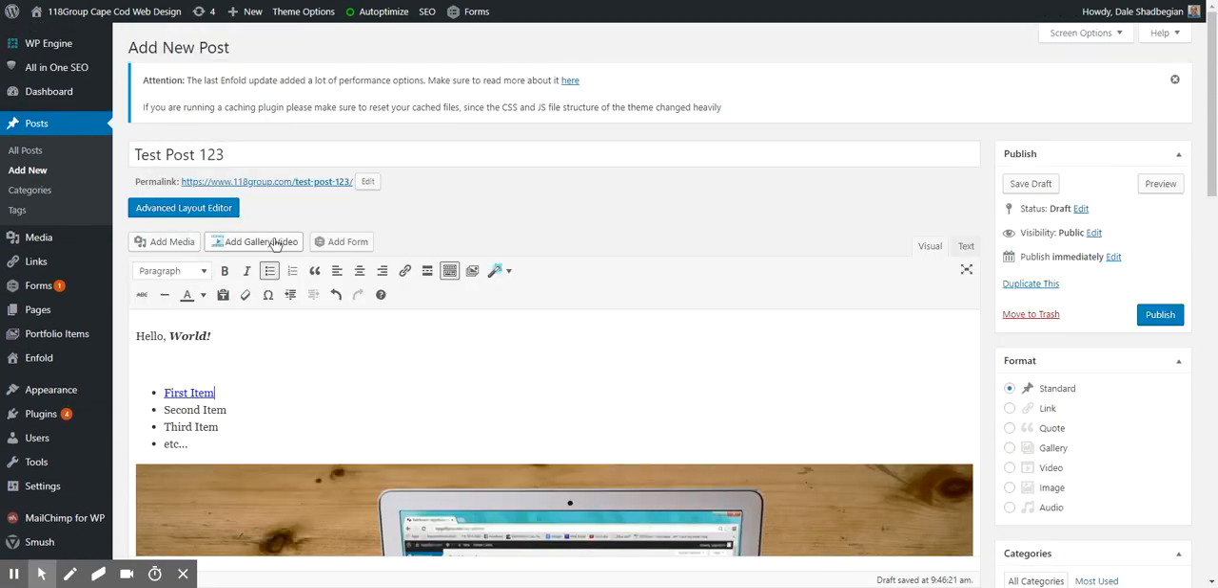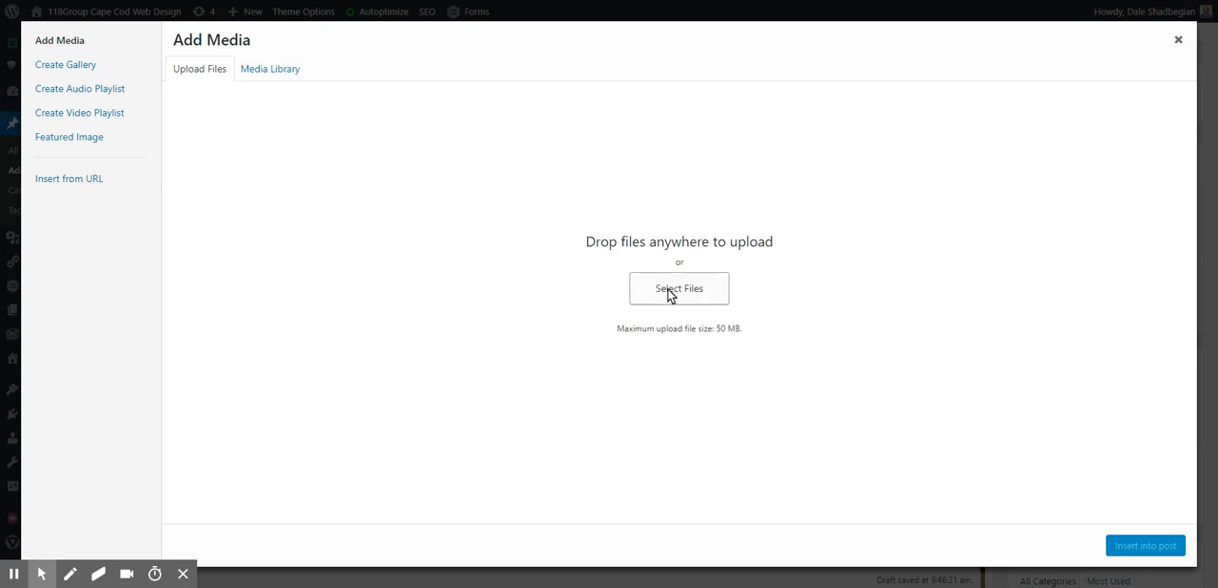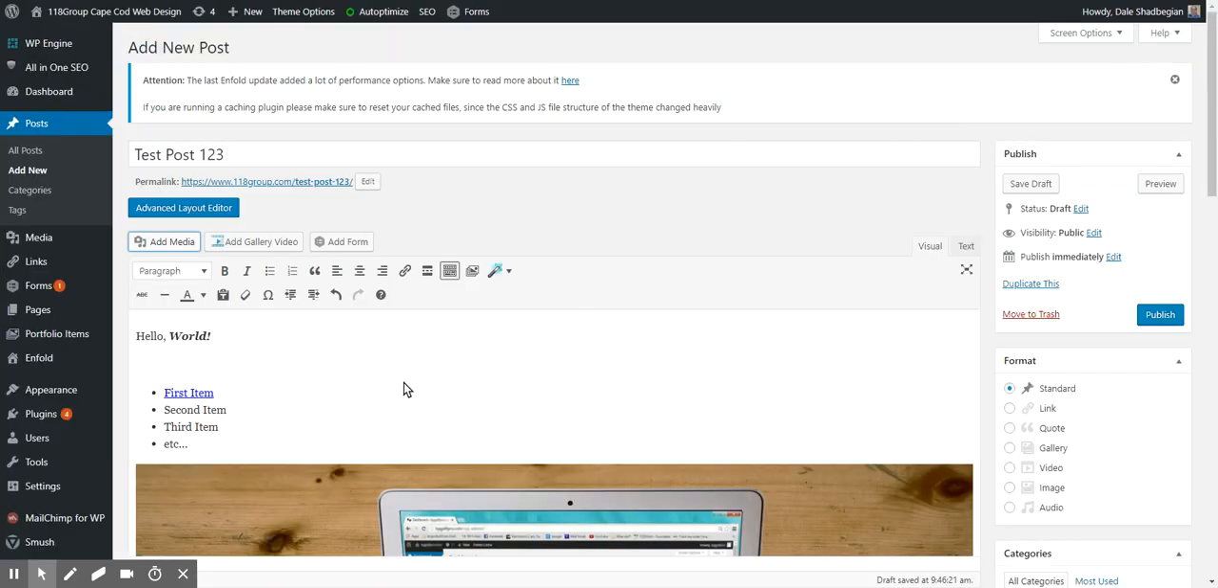Now I can add a video gallery. I can add a form. There's a lot of different things, but we're going to keep this simple. I could link to a PDF. If I wanted to link to a PDF, I would hit add media, then click select files, and then upload the PDF, and it would go directly into the blog post.